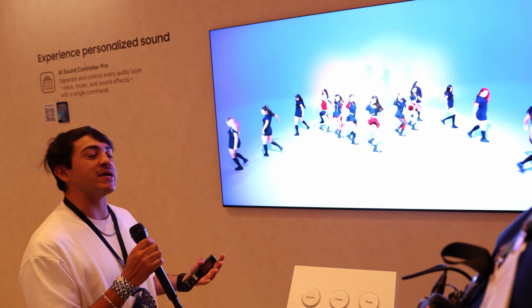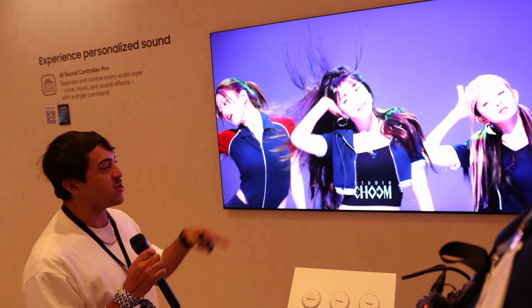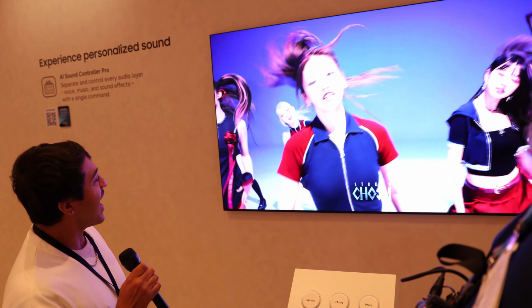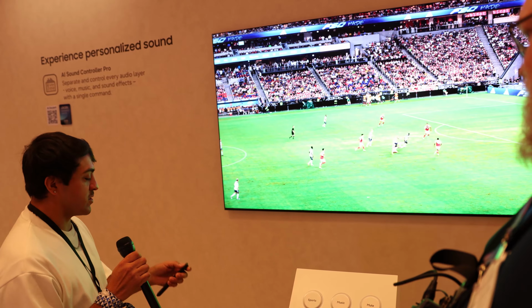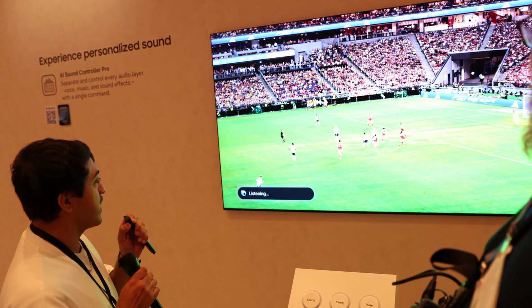Now you can always increase or decrease the sound as you see fit as well. The muting's the cooler part, I think, but it's all pretty awesome. And it's not limited to music, it's also sports. Increase voice by 10 steps.